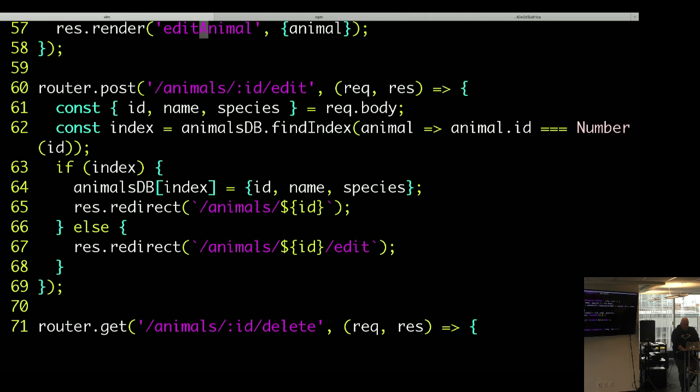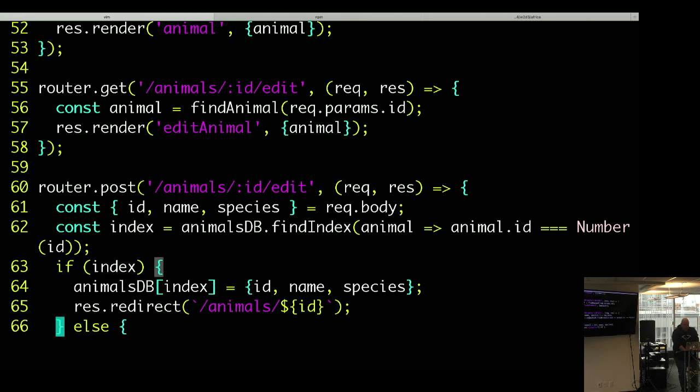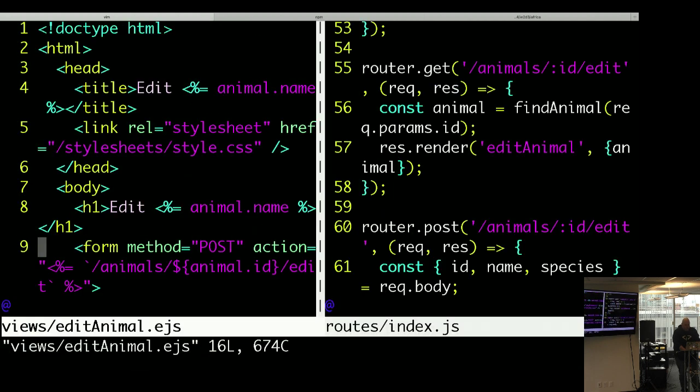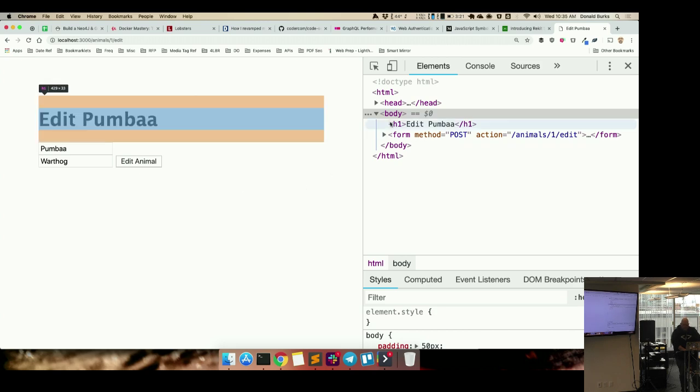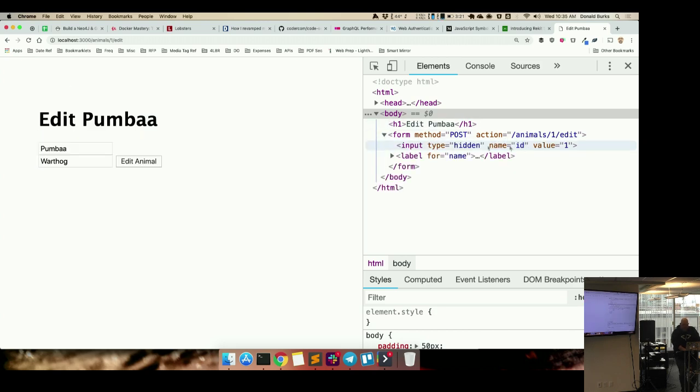So when I went to post that update, it did not find it. Aha. Because I'm using this ID from the req.body, and I have the hidden input that has name equals ID. So let's actually make sure that that's in there. ID, value equals 1.